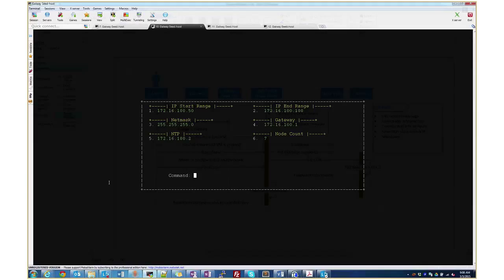Number 6 is the number of nodes you're going to have in the environment. I currently have 7. These are 7 bare metal nodes. This number is important because until it receives a message from all these 7 nodes, it will not terminate the program. So you need to make sure that you have the right number here. Once I complete that, I click go.